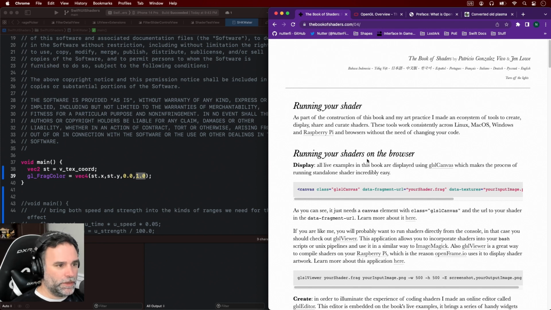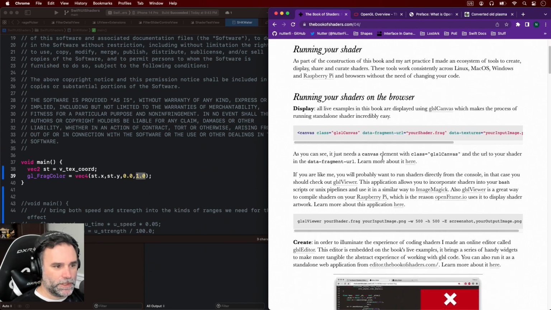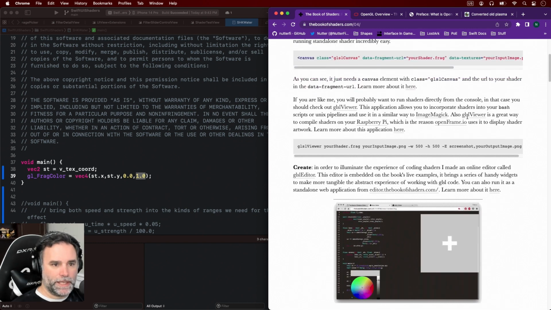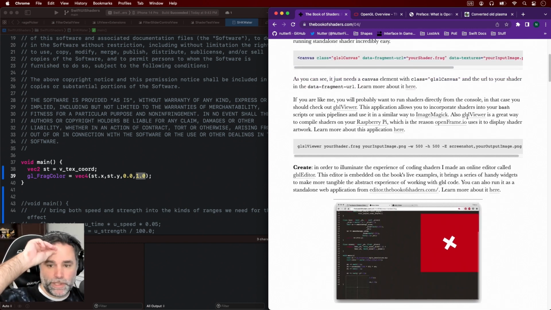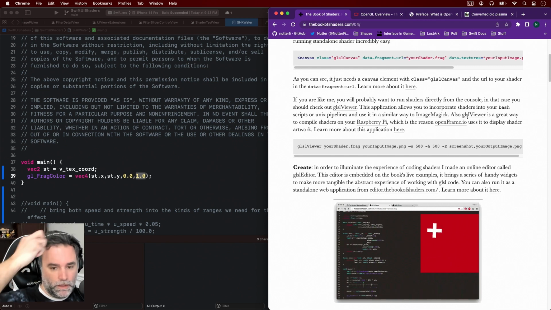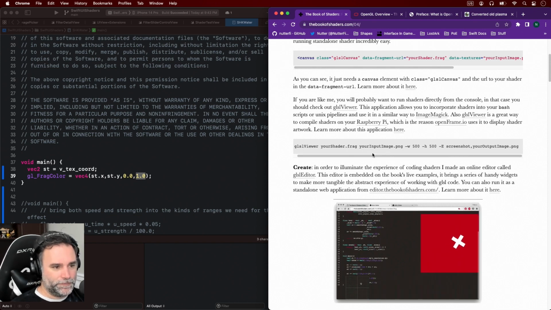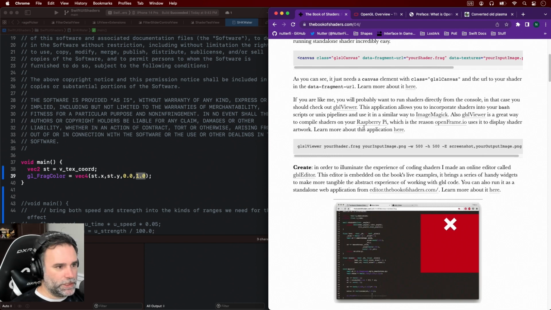Okay, so now they're talking about running our shaders in the browser. They've got a GLSL viewer, which is a great way to compile shaders on your Raspberry Pi. Oh, doesn't Bro have a Raspberry Pi, Quicks? I think he was looking to get one, right? The reason: "the open frame I use it to play shader artwork." Okay.